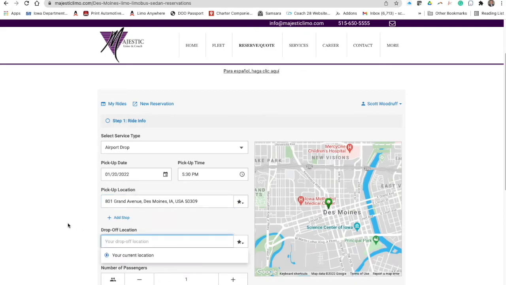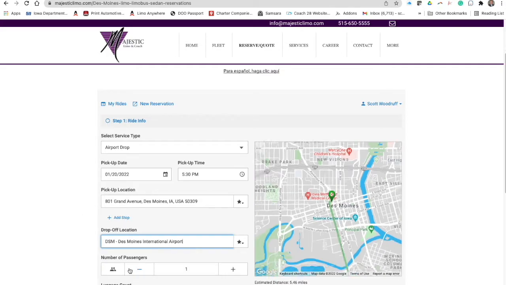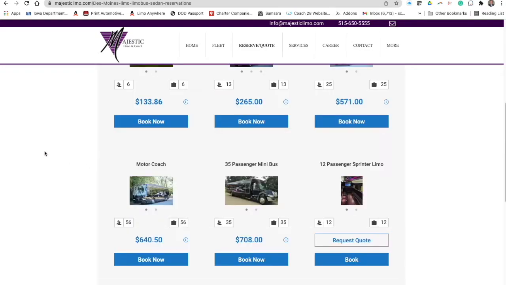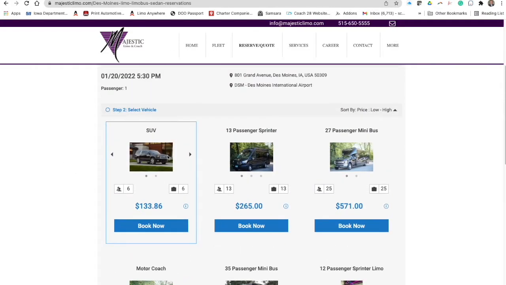Now for the drop-off location, I'm going to do the airport. The airport code is DSM. I type that in, and it brings up Des Moines Airport. I'm going to choose just me, one passenger. I'm going to have one bag. And now I'm going to select the vehicle. I'm going to choose an SUV.